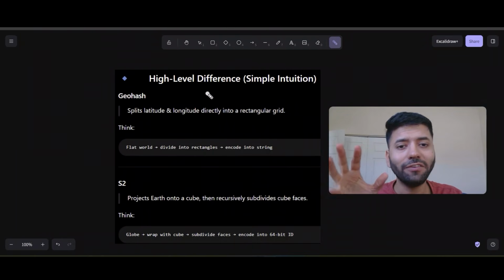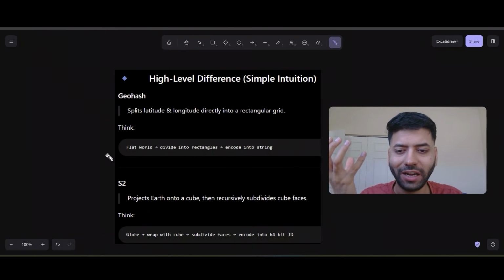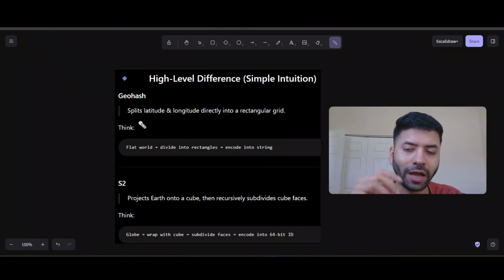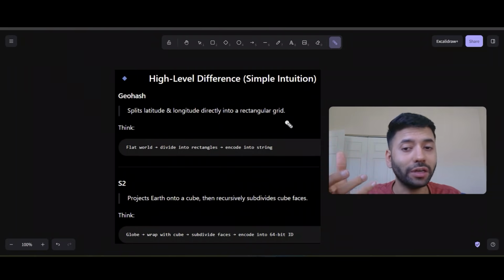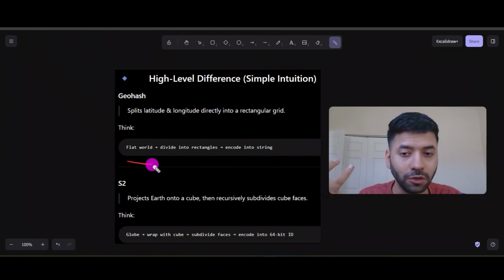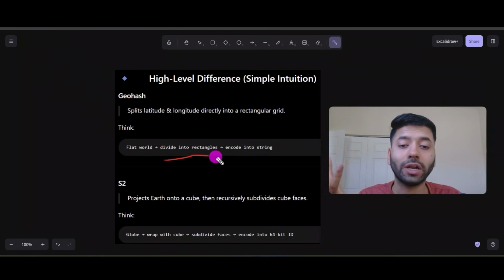The major high level difference between GeoHash and S2 is that GeoHash splits latitude and longitude directly into a rectangular grid. So you can imagine it takes the flat world and divides it into rectangles and encodes that into strings. So finally you get the string, right?